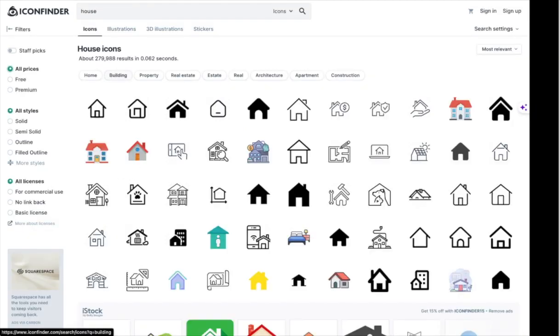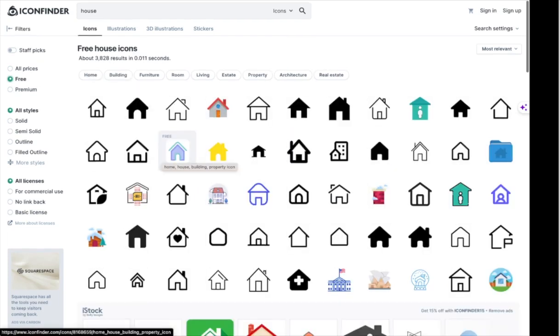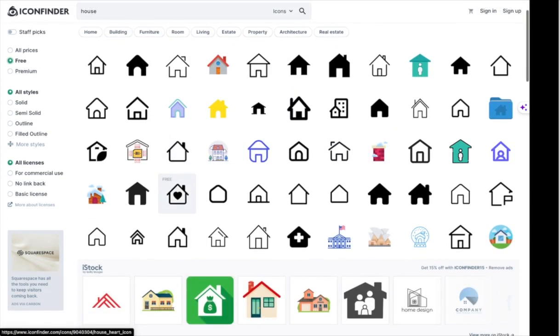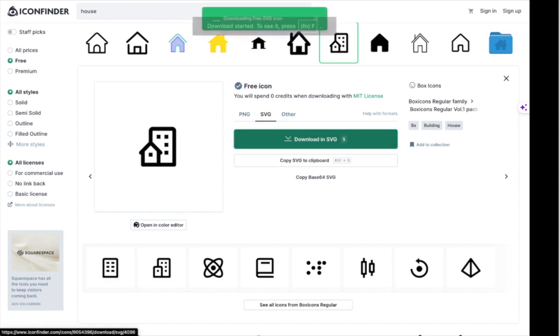Okay, so here we are in Icon Finder, and I'm just going to type in something simple like house. So here is the initial result, and I'm going to make sure that I click on free so that I don't have to pay for anything. And then I am going to select one that I like. Let's say this one. And you're going to make sure that SVG is selected and download in SVG.